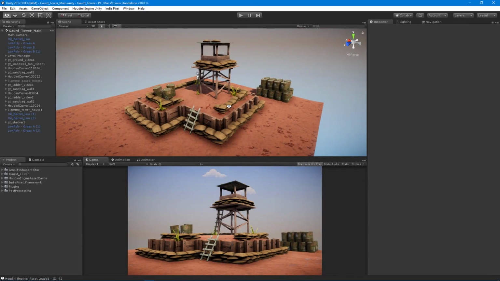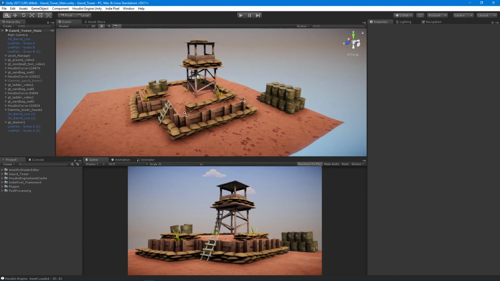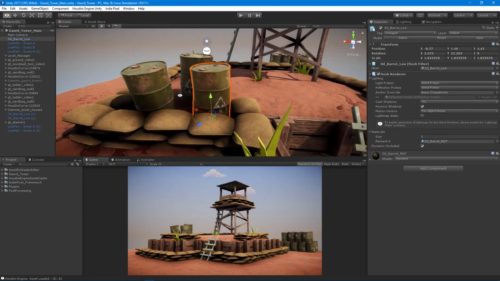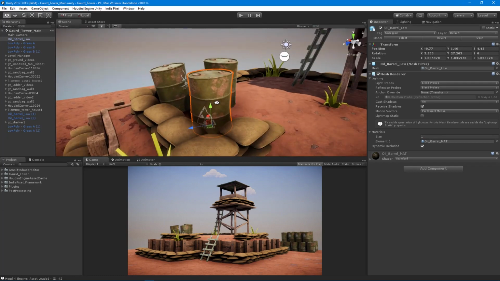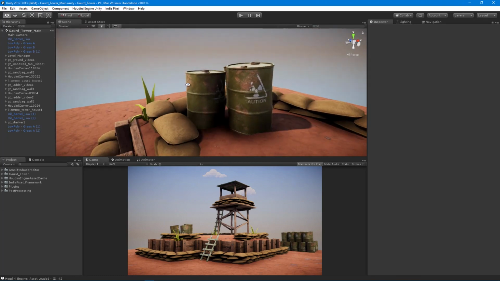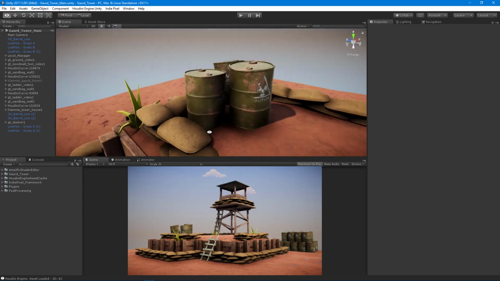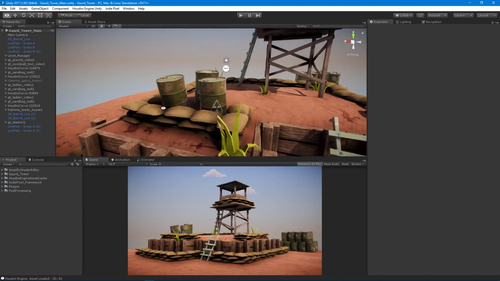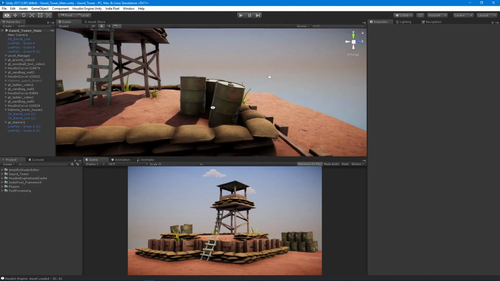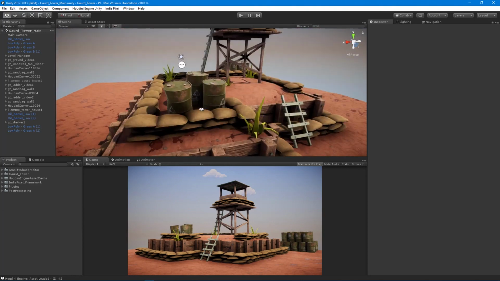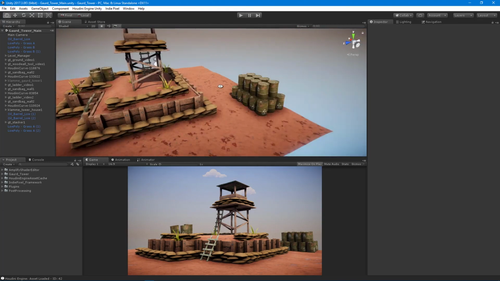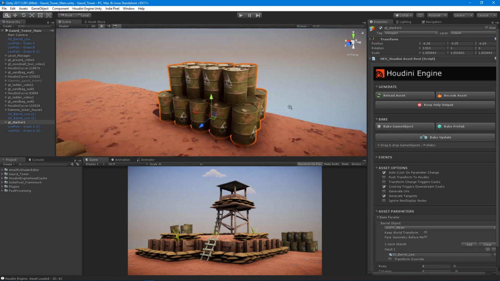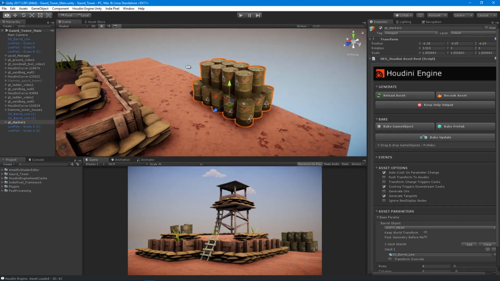Welcome back. In this next set of videos, we are going to cover the oil barrels. I went through the process of producing the low res and high res meshes for these oil barrels, all inside of Houdini, and then processed the oil barrels through Substance Painter. I also went through the process of creating a tool that allows me to stack the barrels.